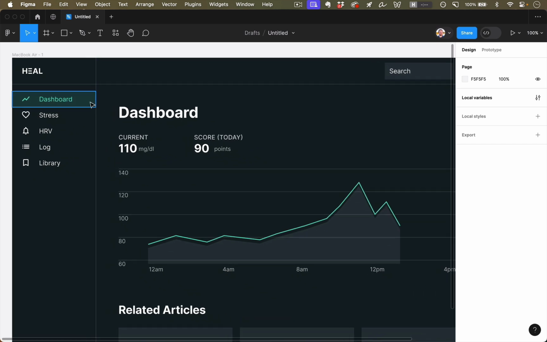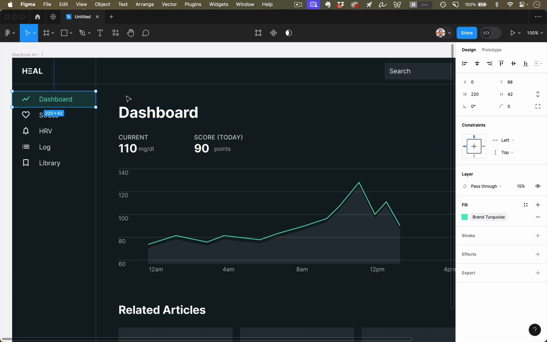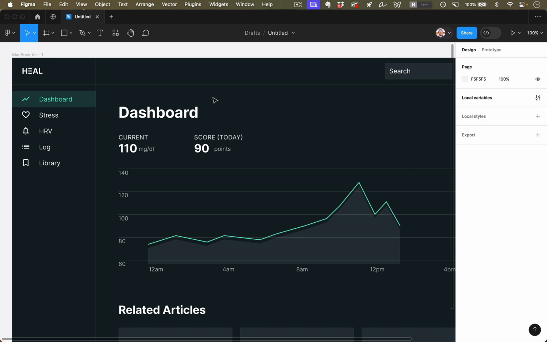And that sort of creates a variation on my brand turquoise color that's mixed with the background. That's what the opacity is doing. And in my opinion, creating color variations is a super underrated skill in UI design, and I've actually linked my article on it below.